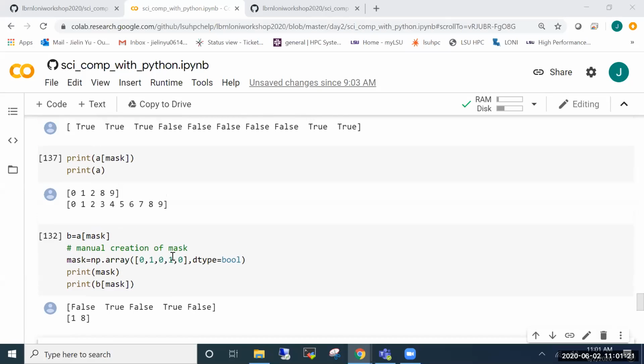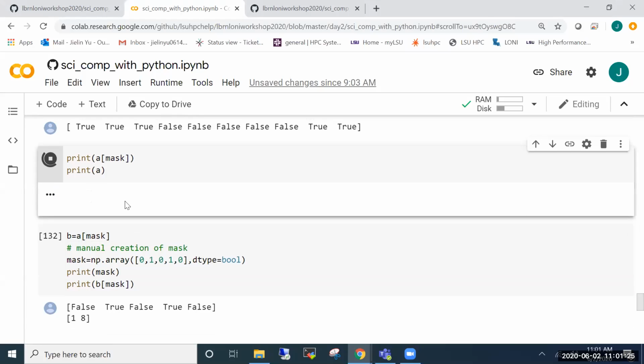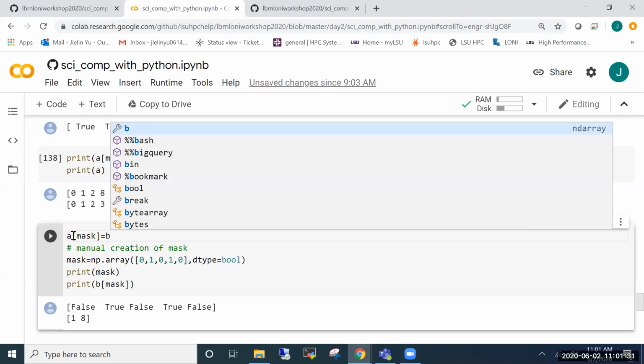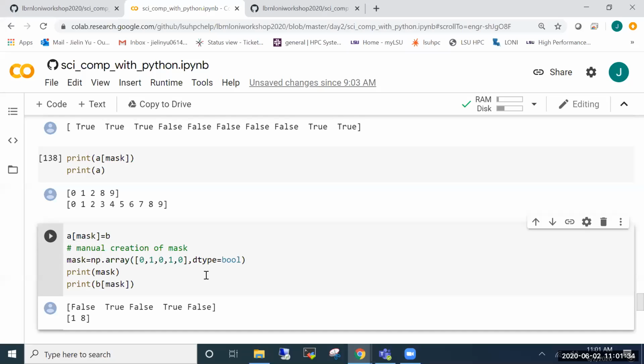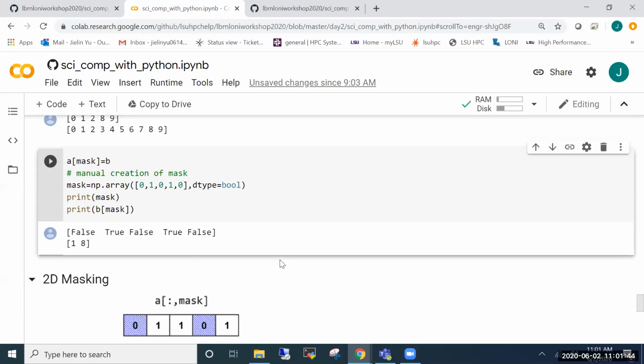Can we change it here? Yeah, the same result you can see. Simple, we change it. We change the B to the right-hand side, and it also worked.